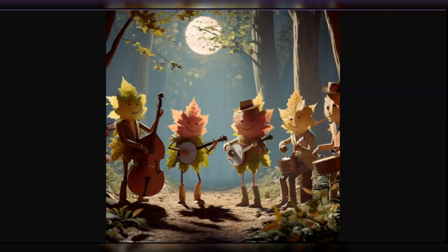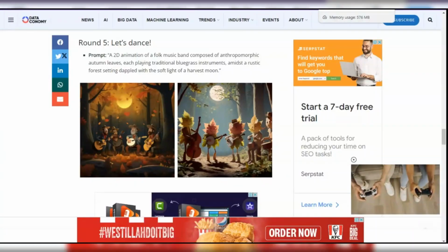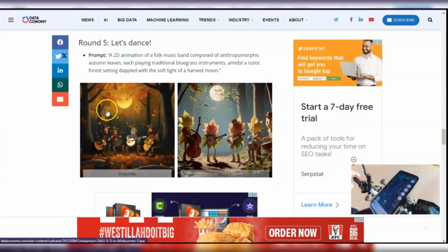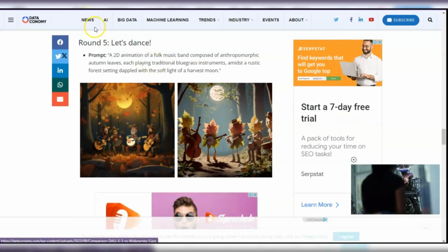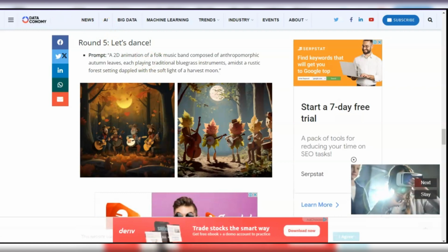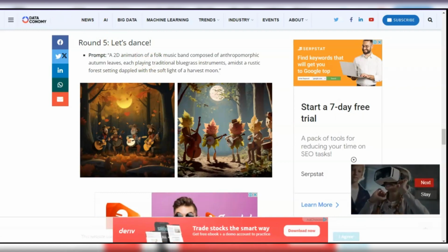So Dall-E 3, I think it was, followed the prompt a lot closer than Midjourney, but still the Midjourney one is beautiful in its own right. Now let's take a look at Leonardo and Ideogram.